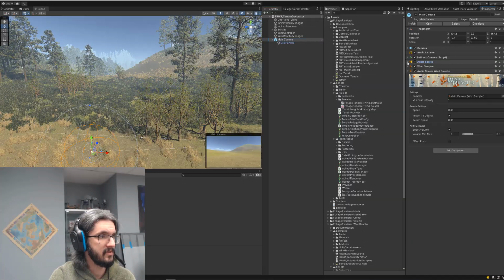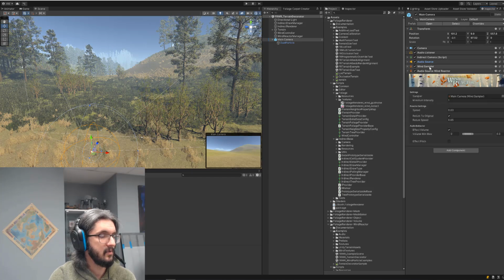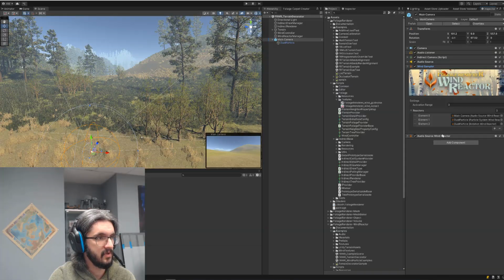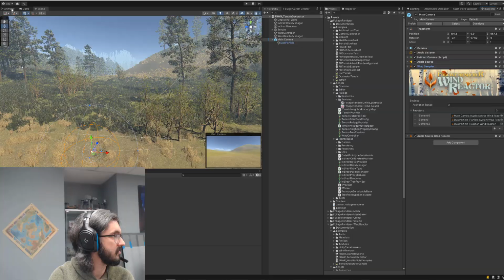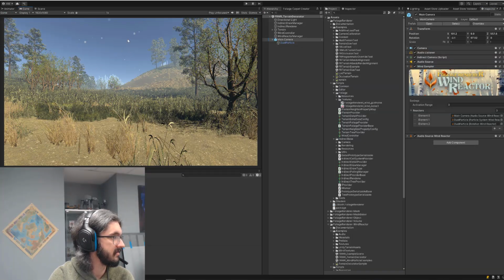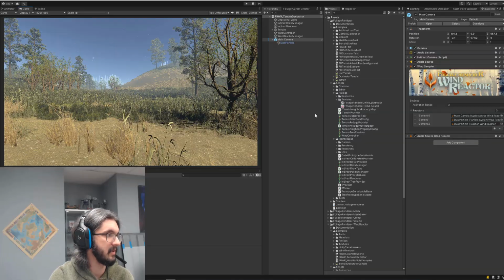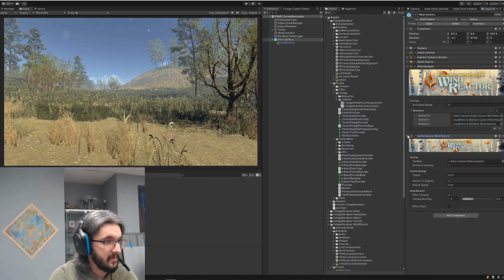So I got an audio source here that plays like a little looping wind sound. We got our wind sampler, and then we got our audio wind source reactor. So first we'll look at the sampler. It has 3 reactors because there's particles on here as well. If we go back over here to game view, you see these little dusties. These little dusties are getting powered by the wind.